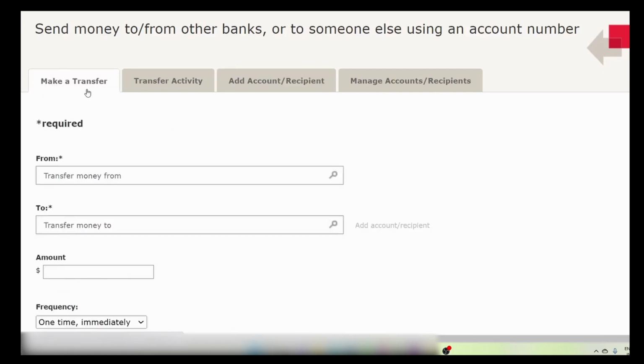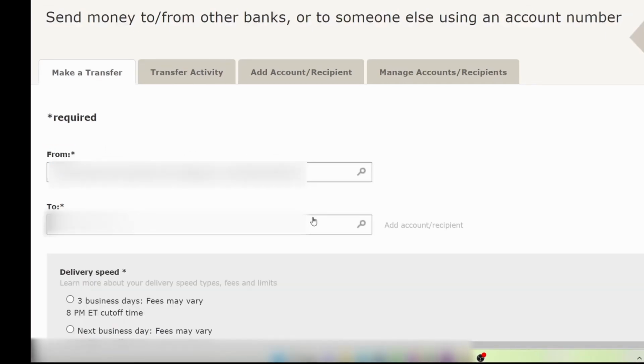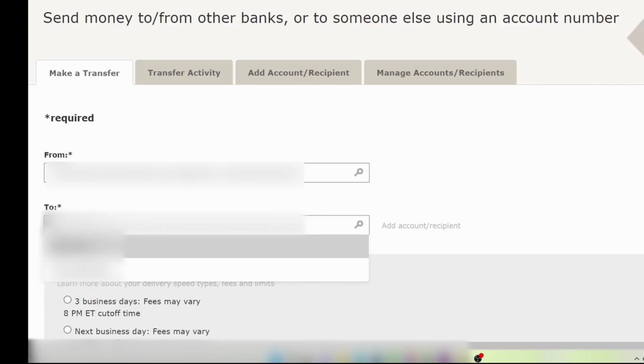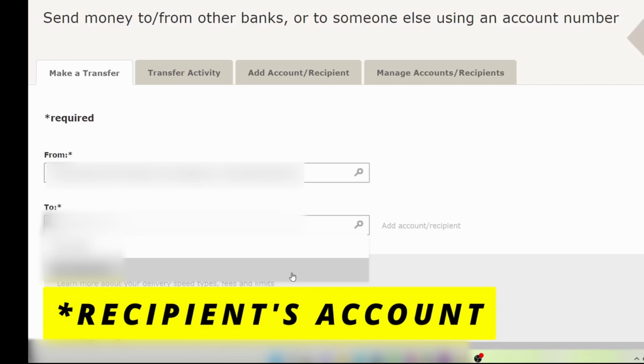This is the first section. First of all, they are asking from which account you want to transfer your money. So select your account. So now friends, select your recipient. I have two accounts, one international and one domestic. So right now I am selecting my domestic bank account.